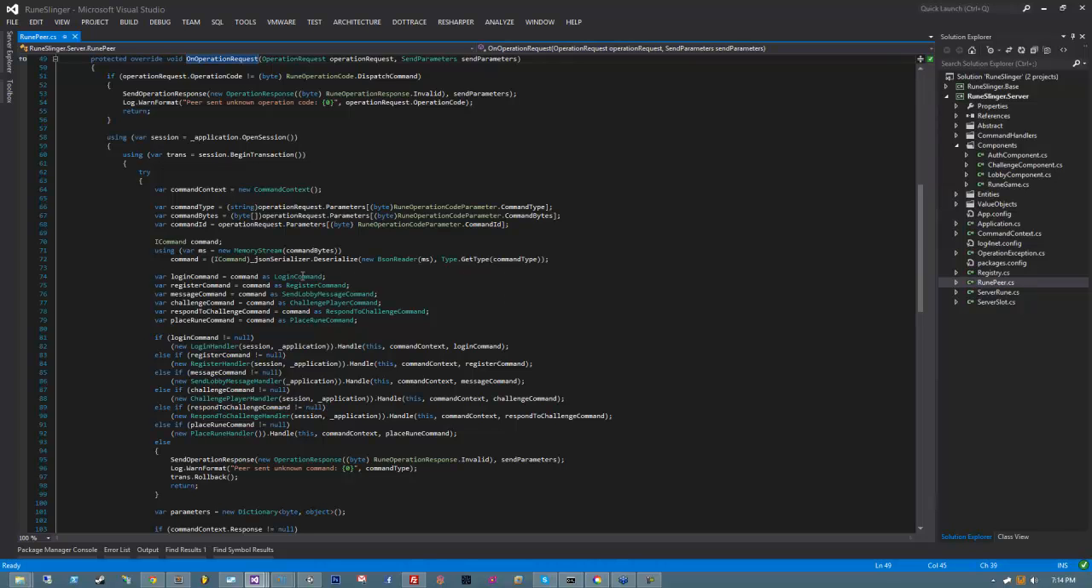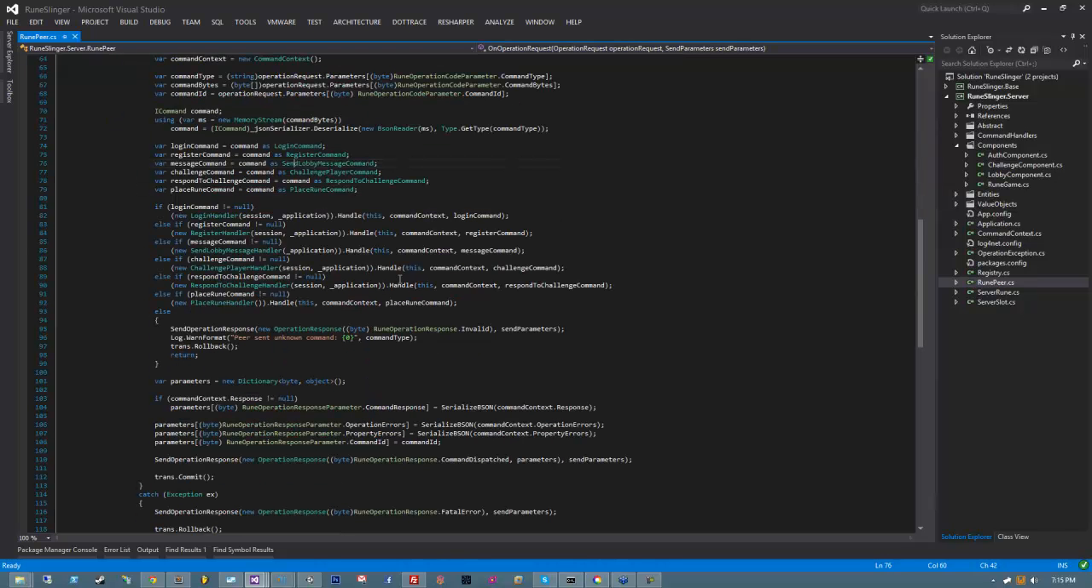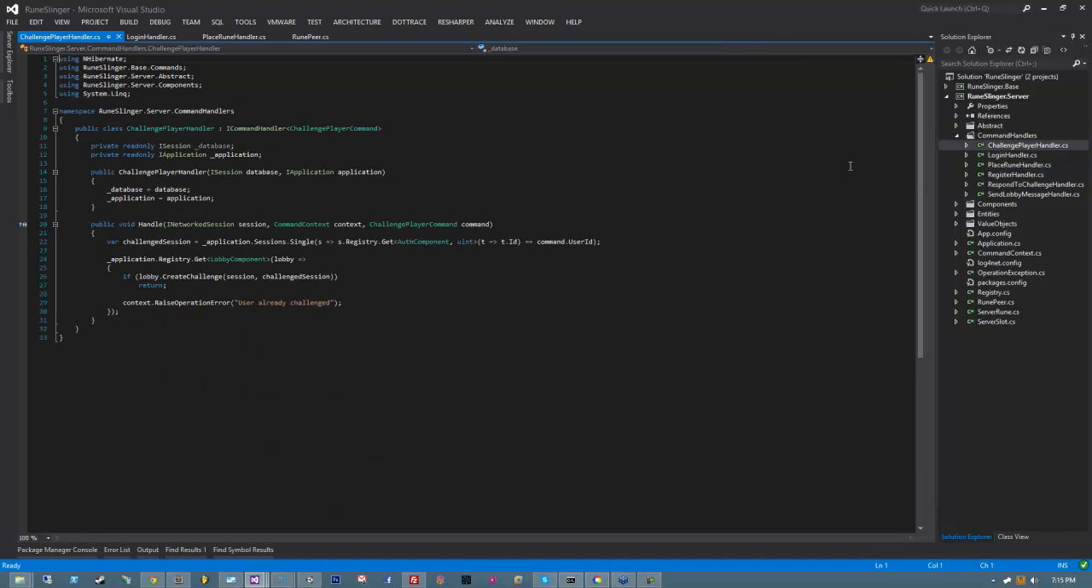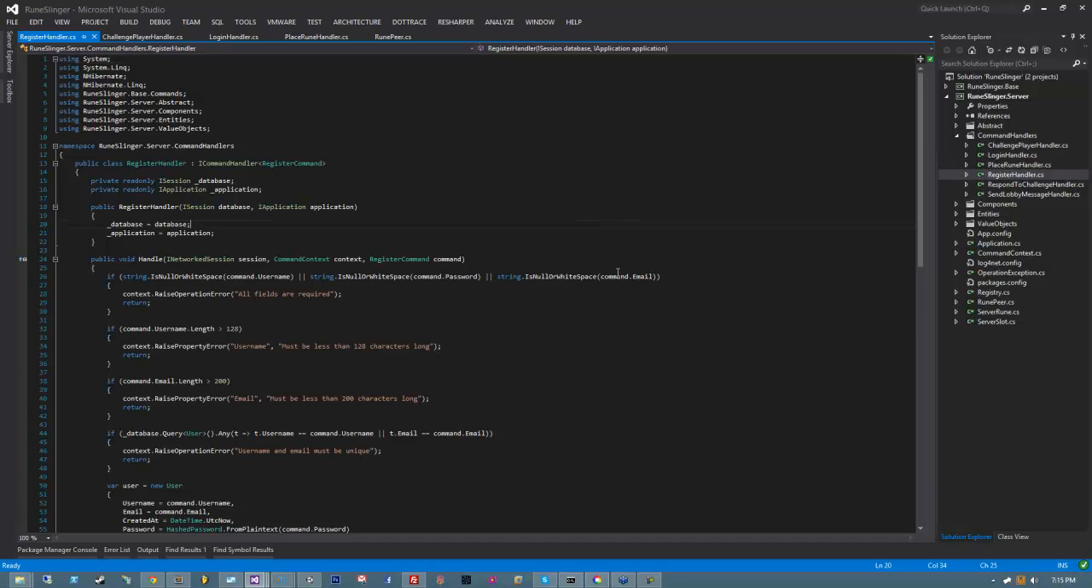Now we've implemented a command pattern to keep everything relatively clean, and I do like the way our commands are looking. So for example, if I jump over to my command handlers, we have some really nice looking classes that allow us to easily separate out the logic for each command in particular.